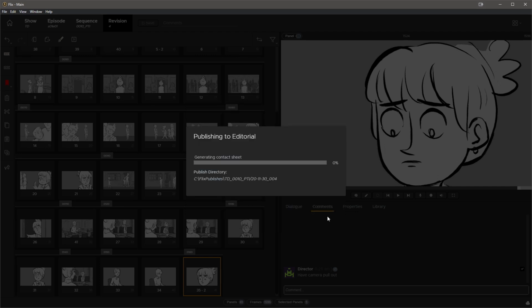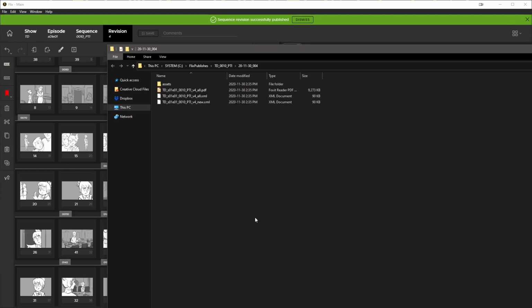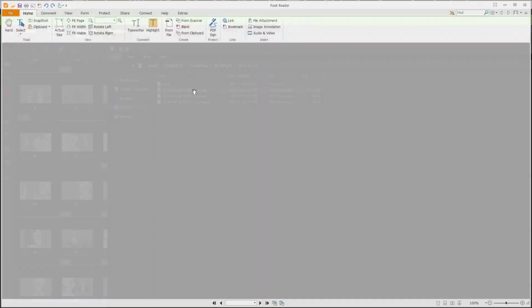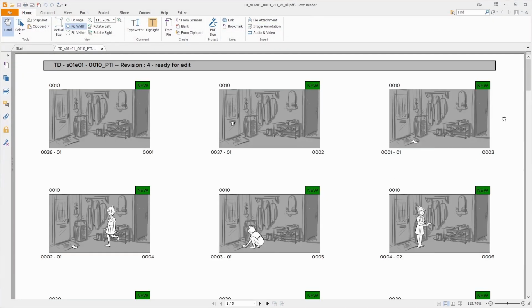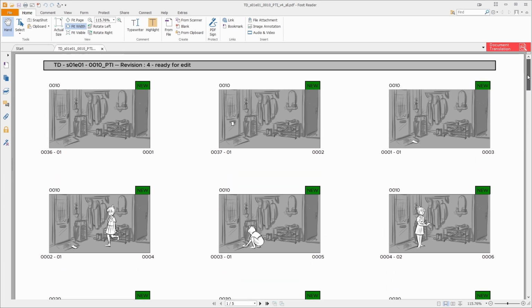Flix will go ahead and generate a contact sheet and get all the assets needed for Publish. Flix can even send an email alerting the necessary people that something has been published to Editorial. Now, once it's finished, the Publish folder will open up and we can see what was done. We have our contact sheet, which was generated, so let's open that up. The boards that are being delivered to Editorial for the first time are highlighted as new, so in this case, everything is new as it's our first publish.